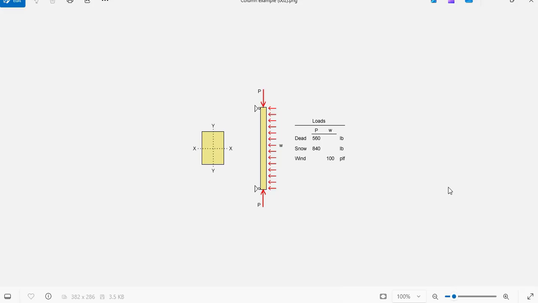This is Javier Encinas, and today we're going to design completely from scratch a wood column subject to compression and bending. The column is 9 feet long and is subject to these loads. Dead load, 560 pounds, concentrated load. Snow load, 840 pounds. And wind load is a lateral pressure, 100 PLF, applied to the narrow side of the column. Assume dry conditions and normal temperature range.